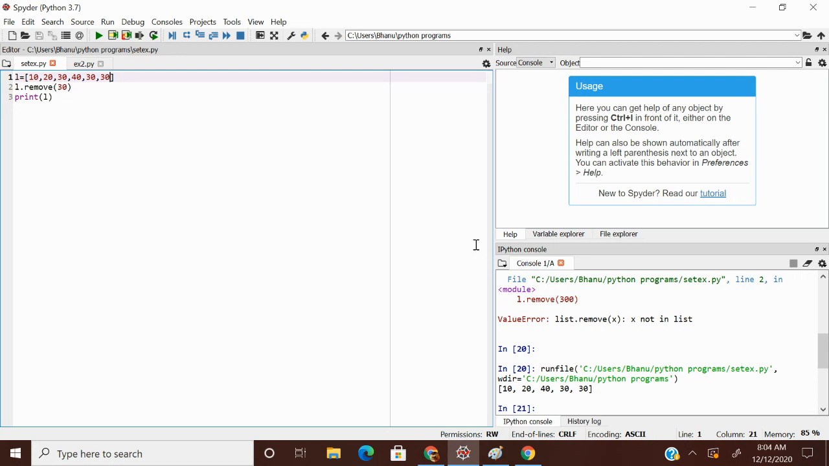What if I wanted to remove all the occurrences from my list? Here I am going for an infinite while loop. How can we stop the infinite while loop? When we use a break statement, then only the infinite loop will be stopped. We have to use the break statement.